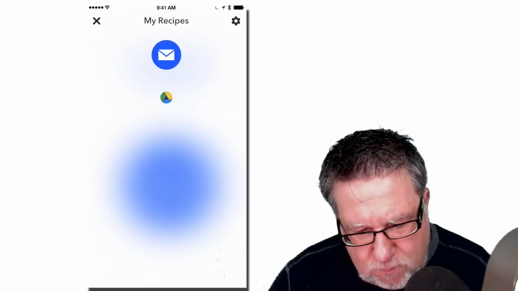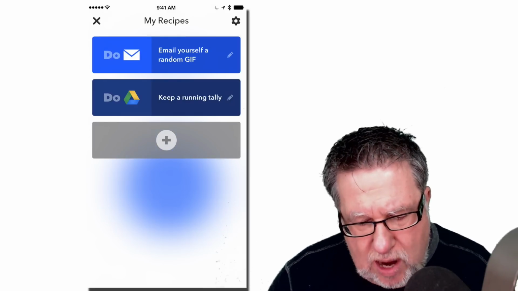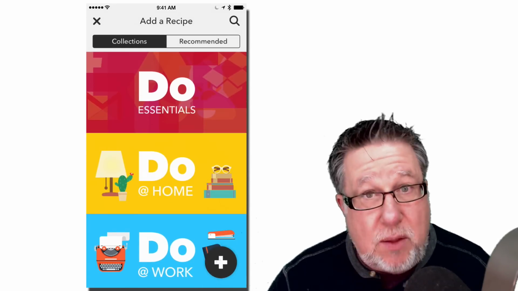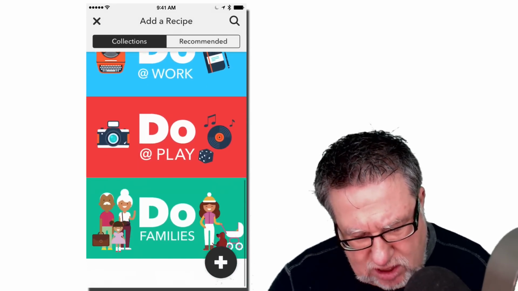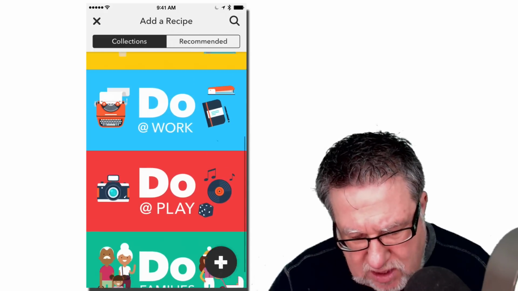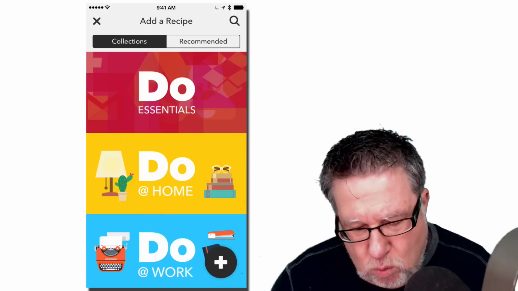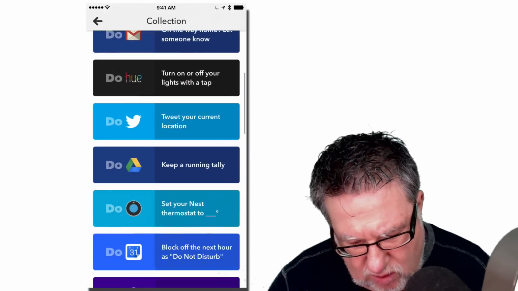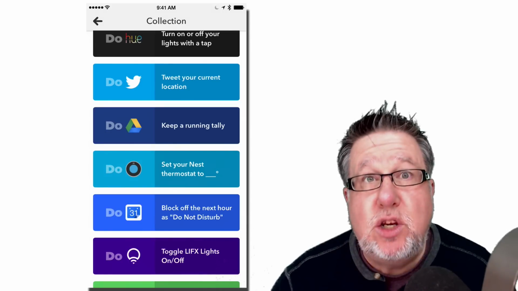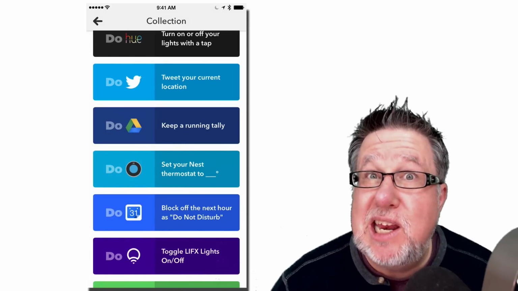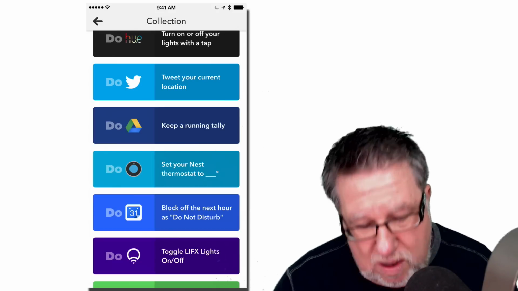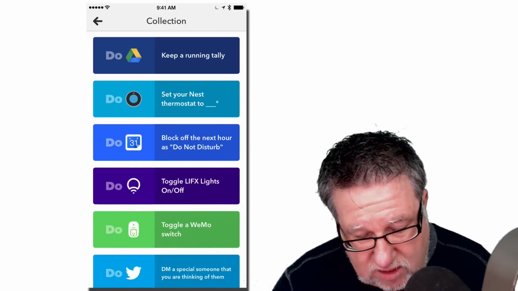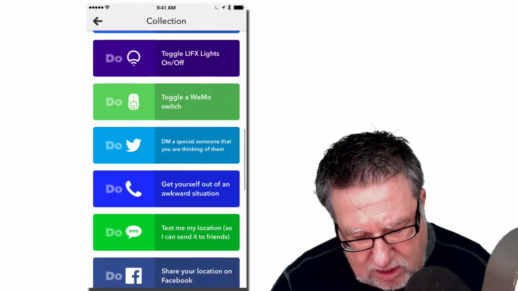Because if we go back to the recipes, you can do other things. For example, I can add a recipe, and let's show you how that happens. They have suggested ones here, a whole bunch of things for families, for fun, for work, and ones that they call essentials. We'll just go into the Do Essentials, and here you can see that you can talk to your thermostat. It'll talk to any internet-enabled device. So if you've got a WeMo or a Nest thermostat, it will do that. It'll turn on and off your lights if you have different types of electronic lighting.